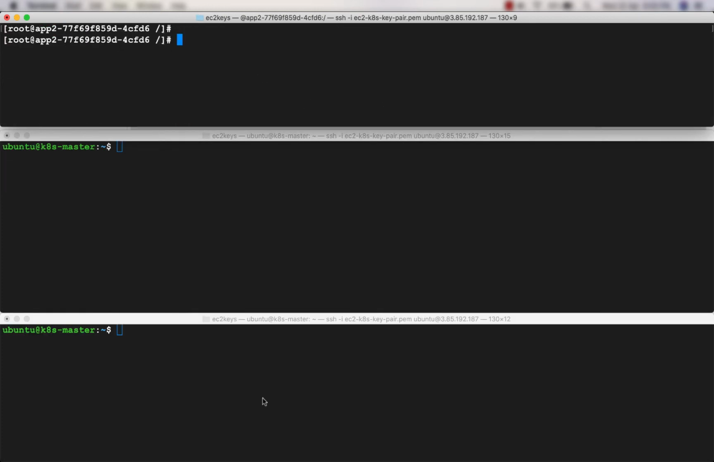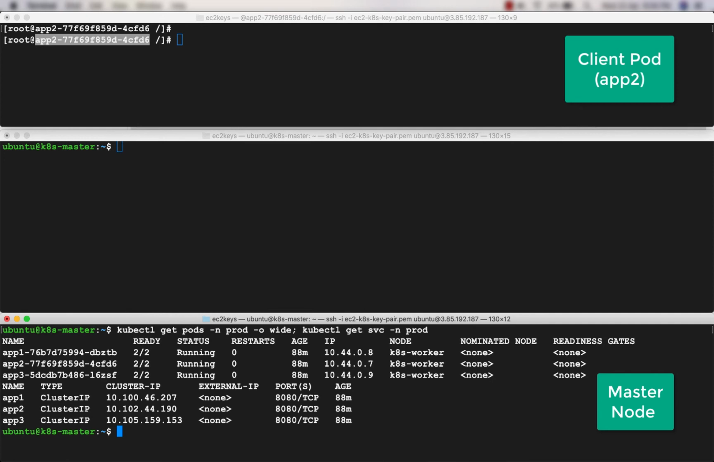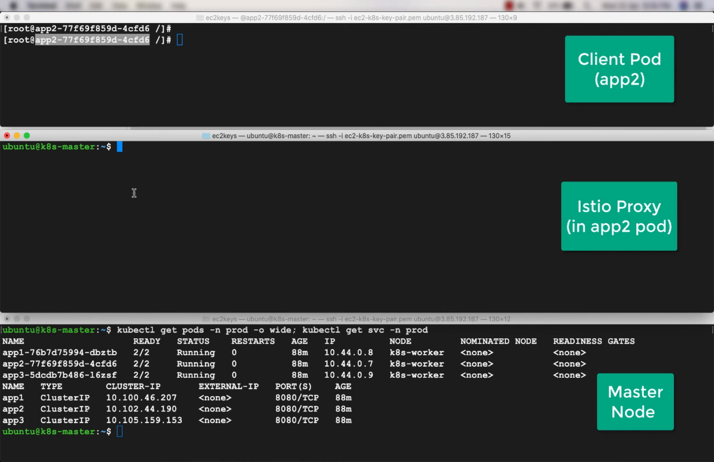So first thing is that I have opened three terminals. This is the pod. I'm inside of the pod app 2, and here let me show you the pods and the services, and these are the pods and services. And here what I'll do is I'll log into, or I'll take a look at the log of Istio proxy container. Now the question is, which container should I look into? Should it be app 2 pod or app 1 pod or app 7 pod? Anyway, app 7 is not there.